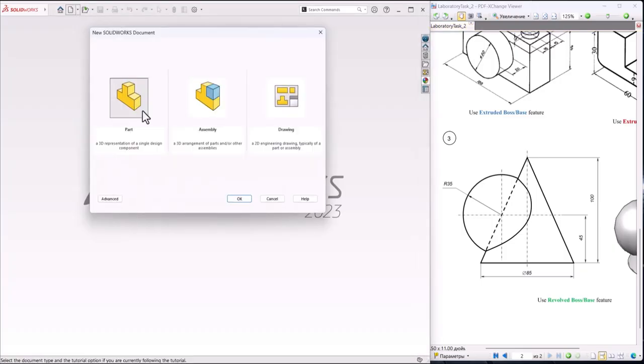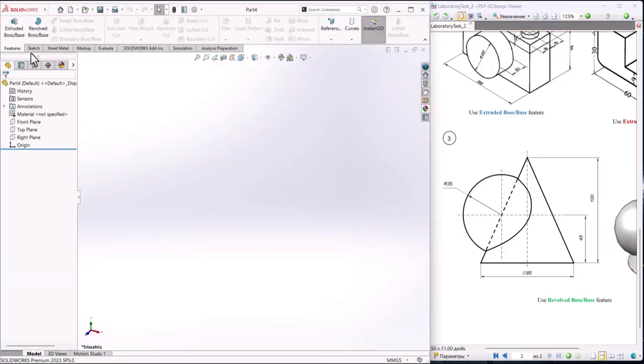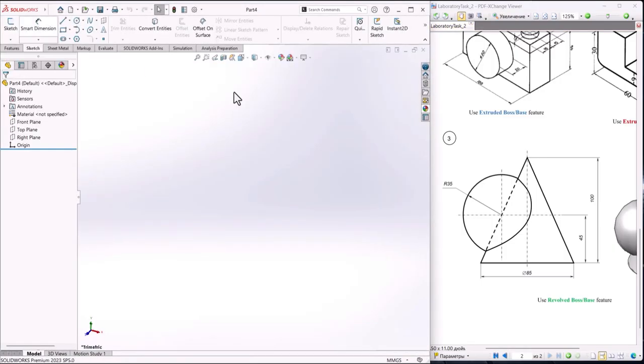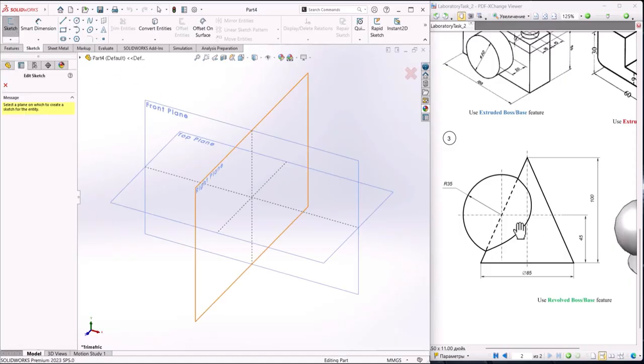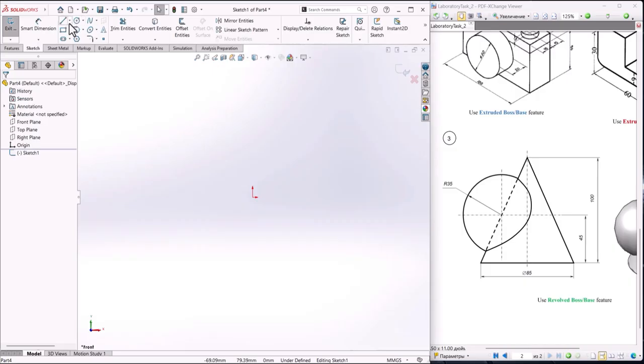So just click new part, go to the sketch, and then let's draw only one object, like a cone. Let's draw the cone first. So click the sketch, and cone base is triangle with true angle, and that is front plane. So in the front plane we can draw that. So draw like this triangle.